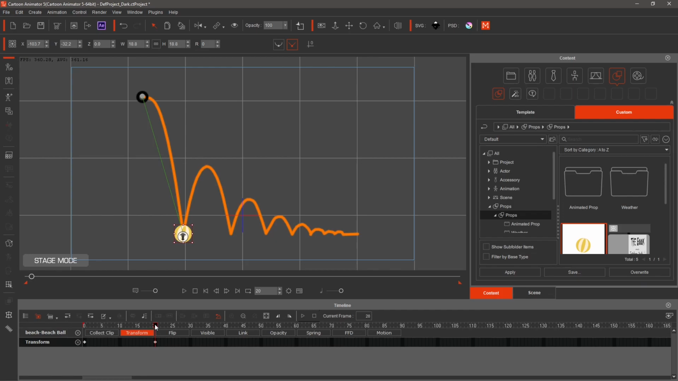Now, advance the timeline to frame 32, and move the ball to the top of the arc of the path line. Next to frame 42, and move the ball to the bottom. Frame 52, and the top of the next arc. Frame 62, at the bottom. Frame 69, at the top.